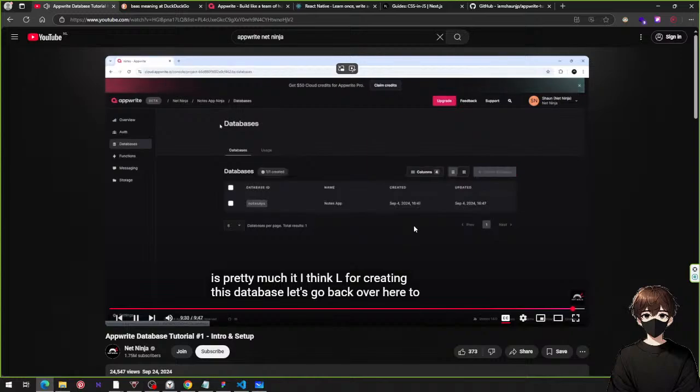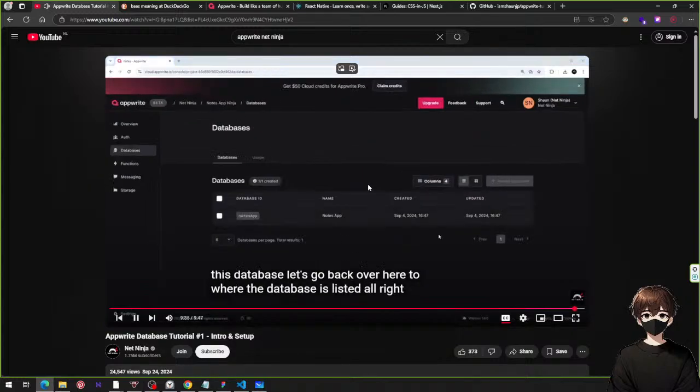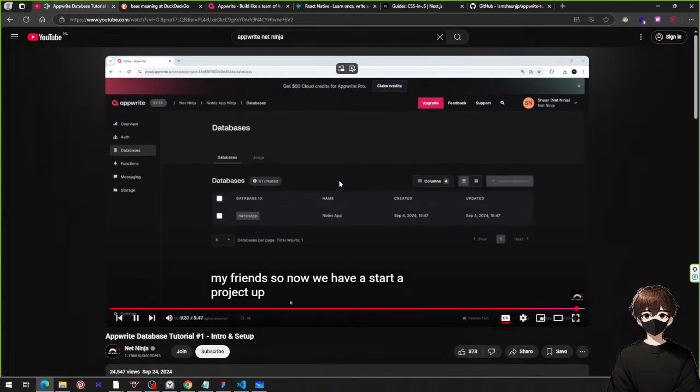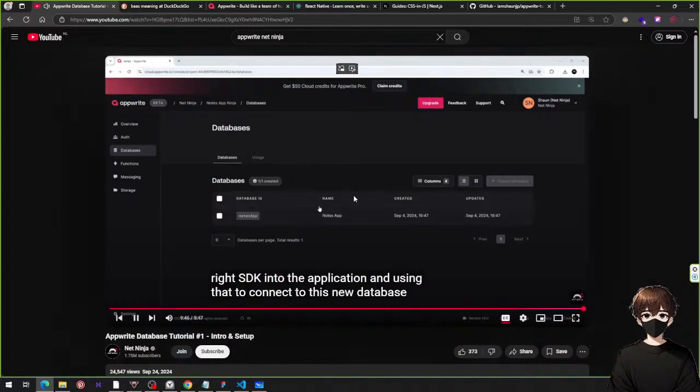Let's go back over here to where the database is listed. All right then, my friends, so now we have a starter project up and running and also an Appwrite database ready to work with. In the next lesson, we'll be installing the Appwrite SDK into the application and using that to connect to this new database.